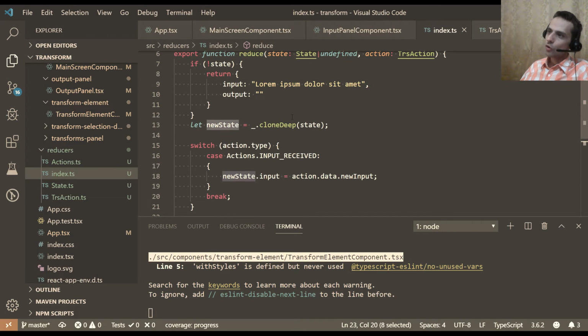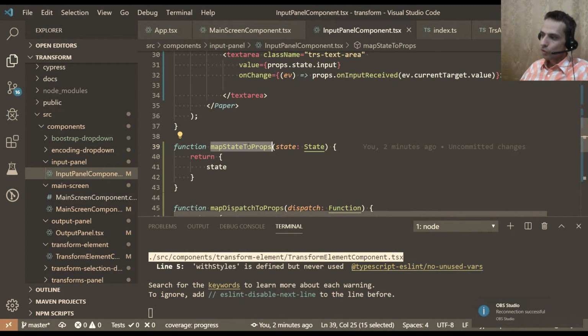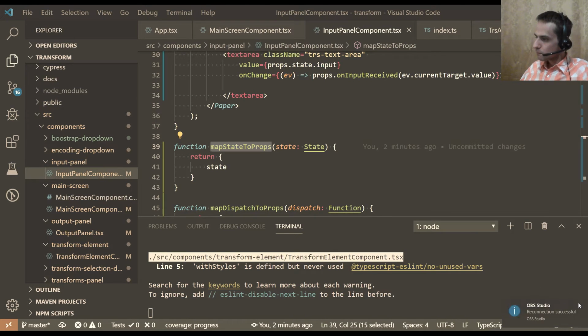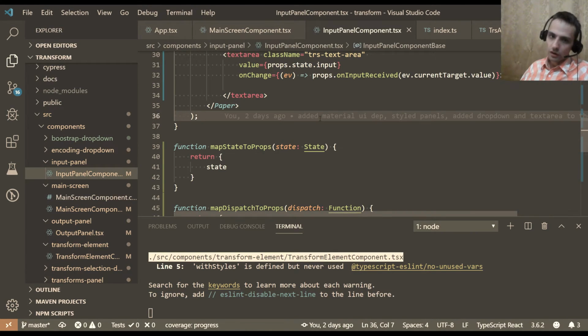Once it is changed inside of the reducer here, we return it, you see. Once we change it, all functions, all props, so they get, sorry, I got disconnected for a second. OBS is telling me that I was disconnected.